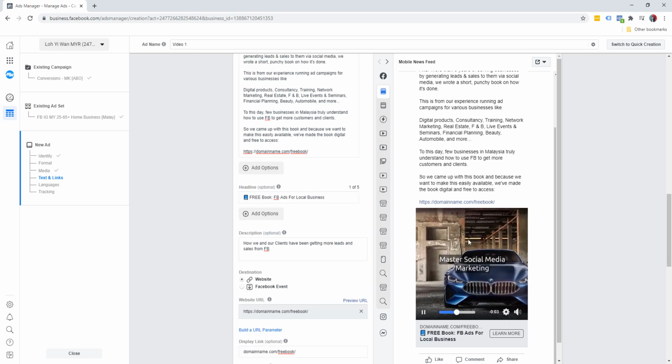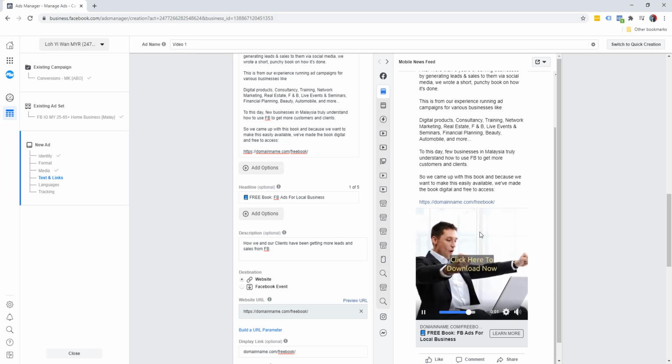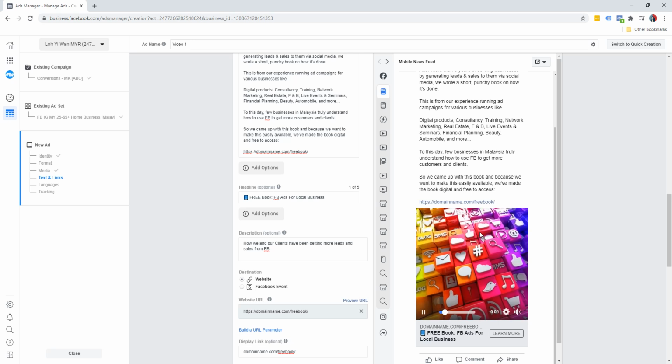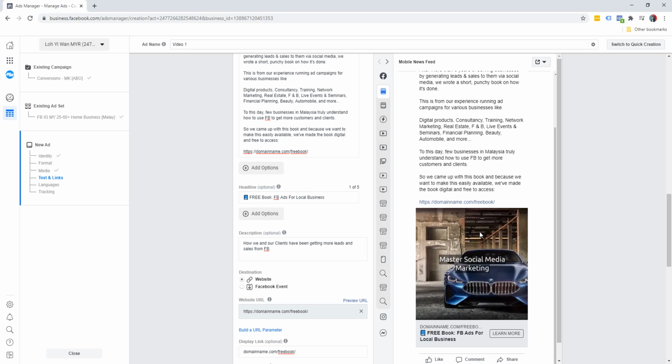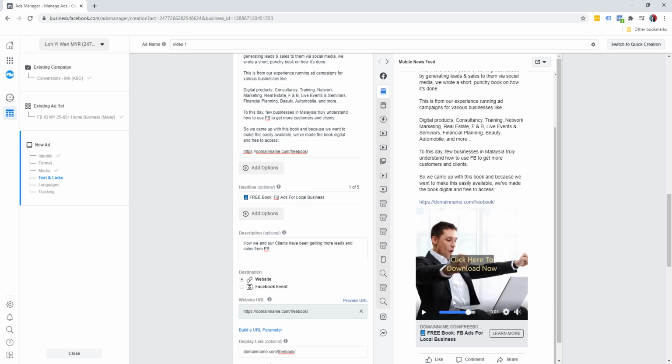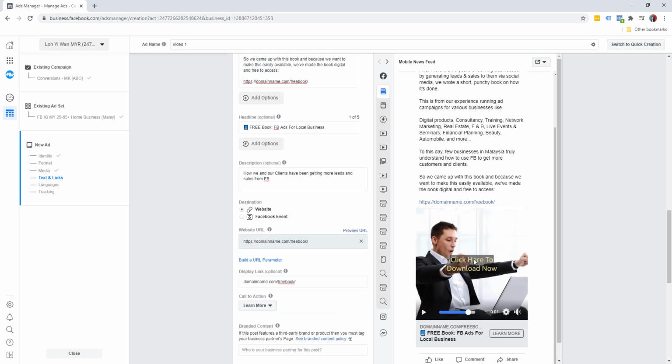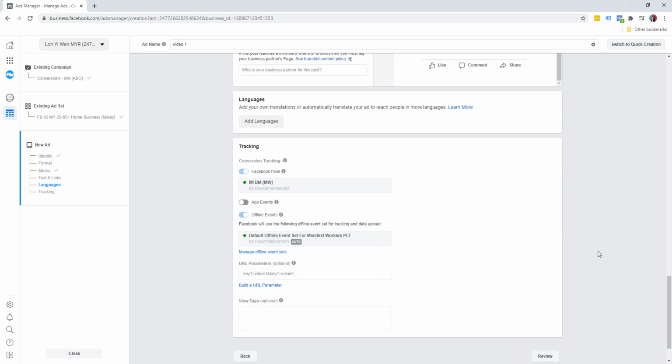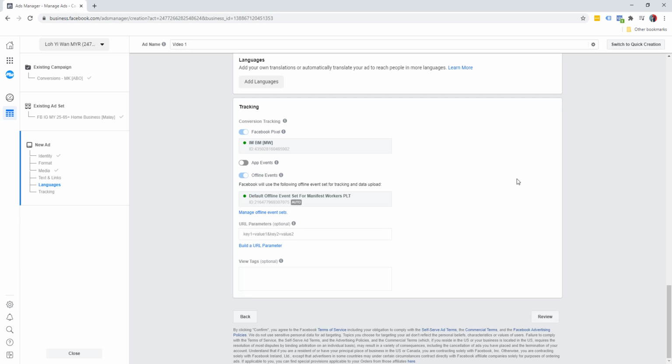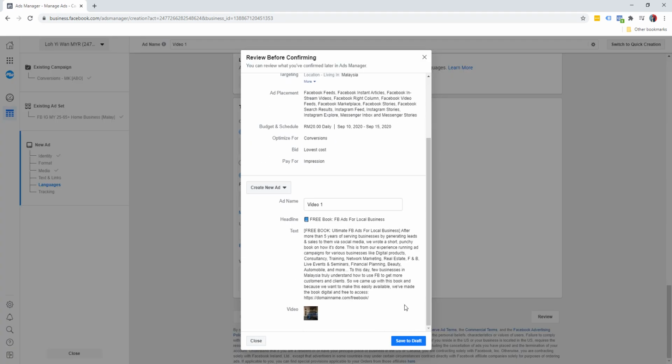You don't really need sound or music for that matter, because most people normally watch in private, maybe outside on mobile data, and they pretty much get the idea. And I have some winning advertisements that are based on a video ad so simple, so do not discount that. Okay, so once we're done, we'll click on review and we're pretty much done.